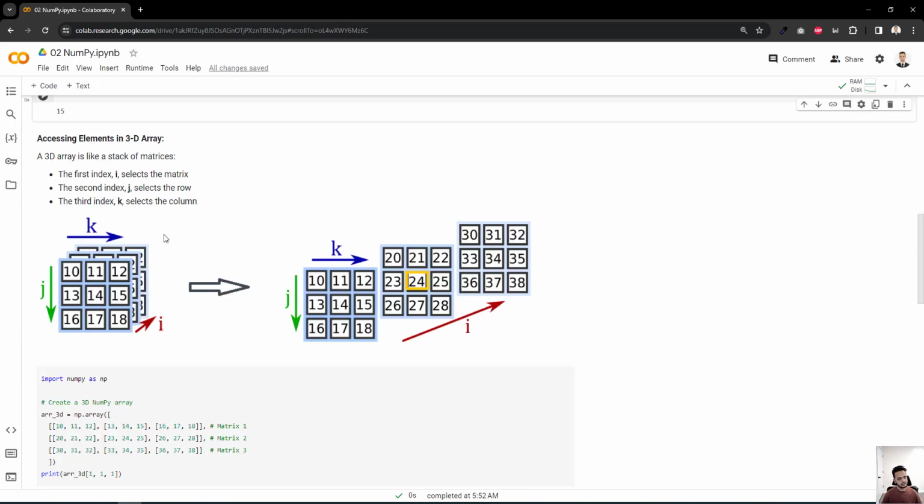Now let's see how we can select items from a three-dimensional array. A three-dimensional array is like a stack of matrices. A picture of a three-dimensional array is here. You can see there are 3 matrices here, 1, 2, and 3. If you look at this picture, we have all of them here.